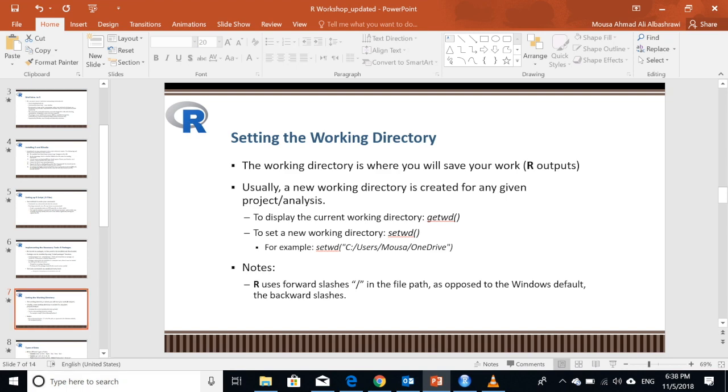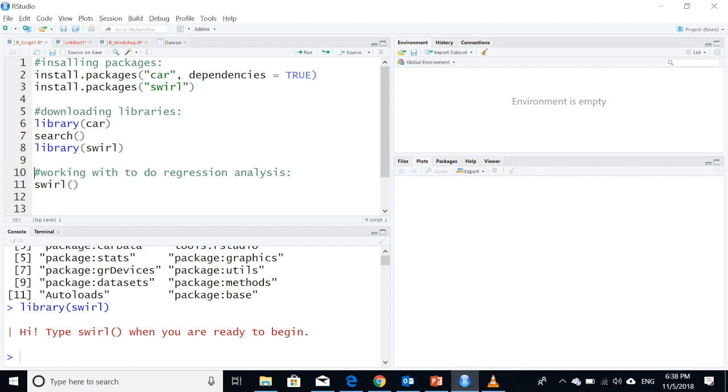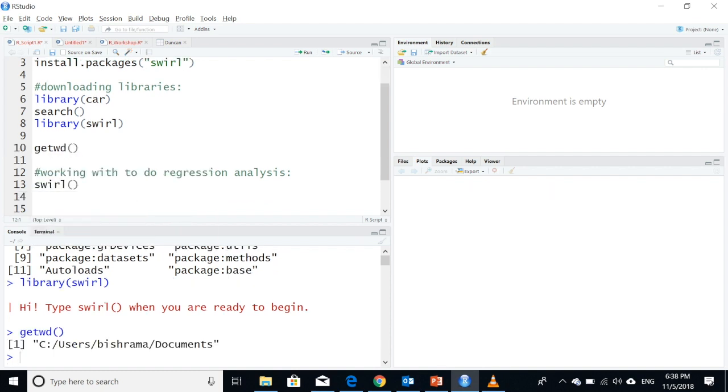So basically, when you run this function getwd, it says get my directory. So it gives me my directory now in this URL. So anything you do will go there into documents. But you can always change it if that's not convenient for you to save the outputs or your data there.